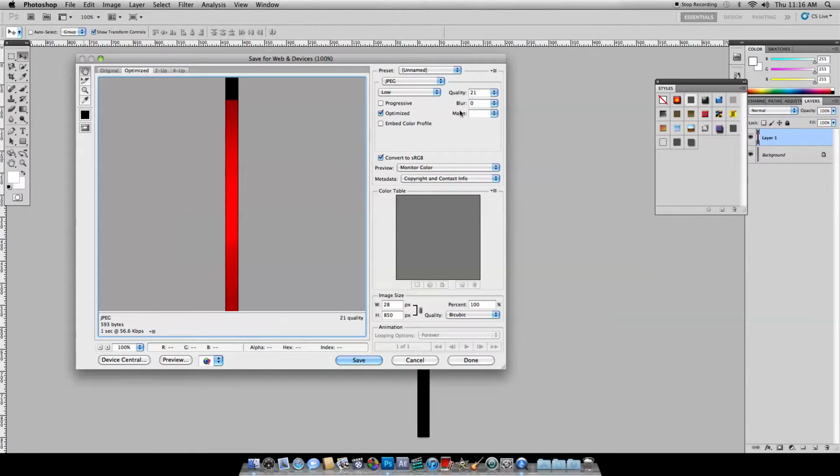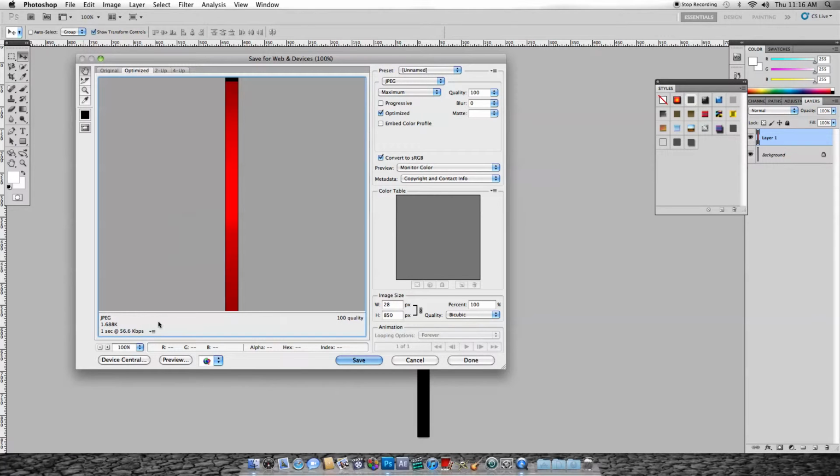Here is where you can change the format, and this is the quality of the image. Right now it's 21. 21 is quite small and the quality is not that good. What you can do is move the slider to the maximum, to 100%, because the file is very small. It's about 1.688 kilobytes, and it will take about 1 second using a 56K modem. So you can have this kind of image in your background.